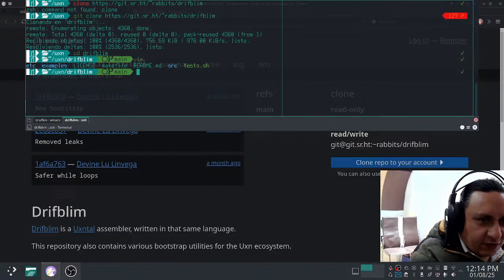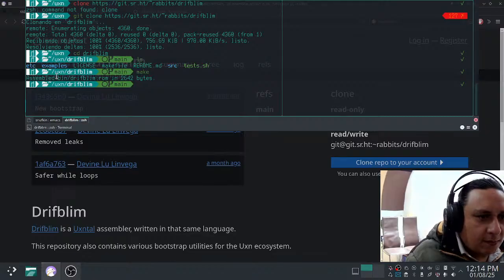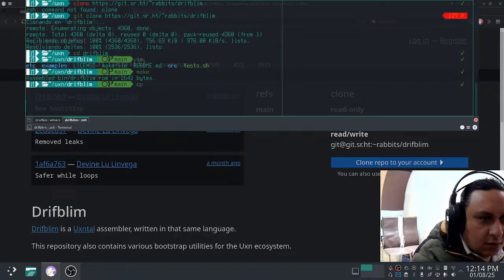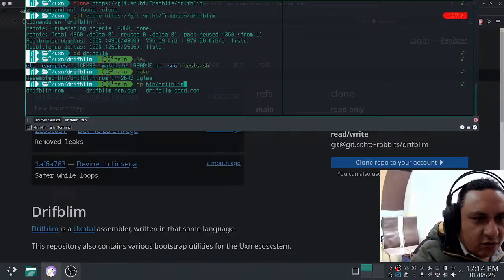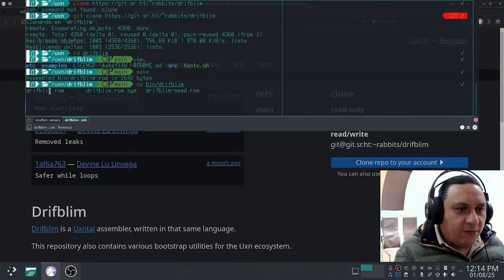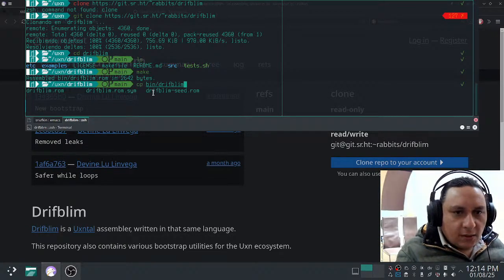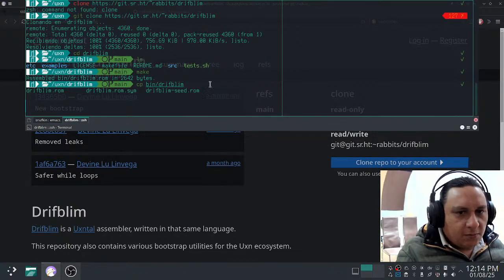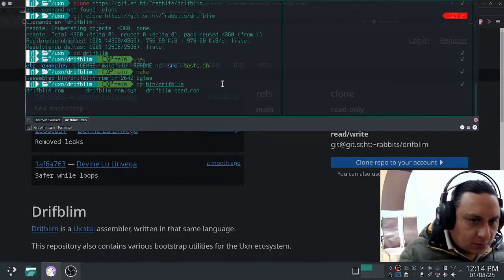And here we just simply run make. Okay, make, and there we have bin drifblim.rom in so many bytes. We can copy this. We can copy bin drifblim. So it created drifblim.rom. Okay, anyway, so you can have drifblim.rom.